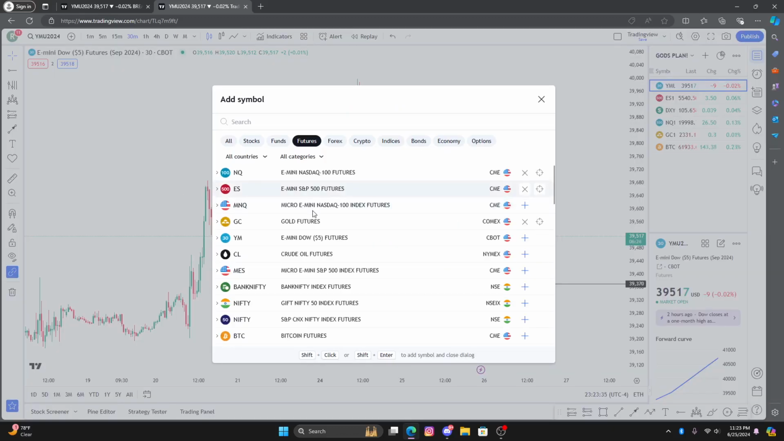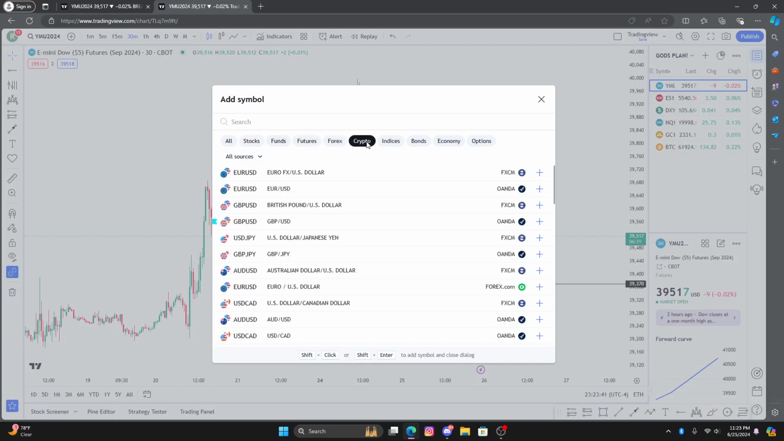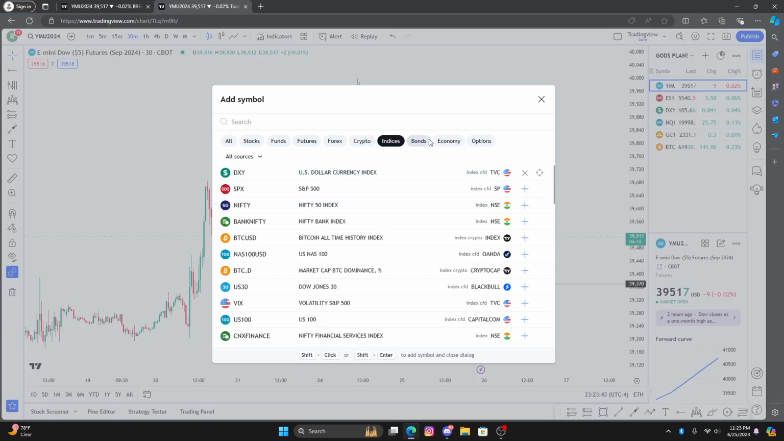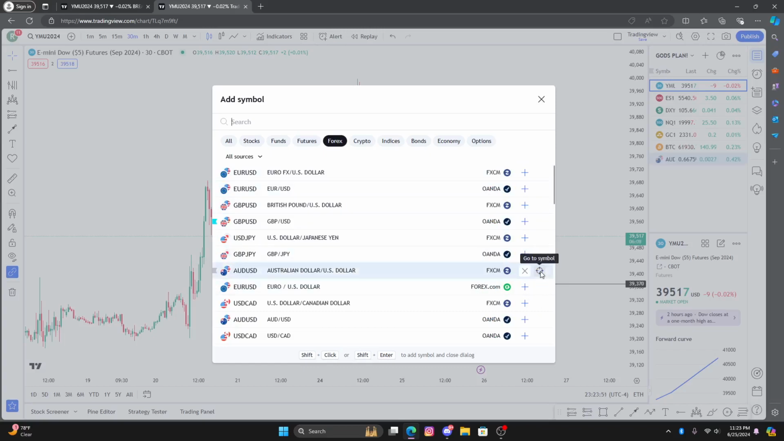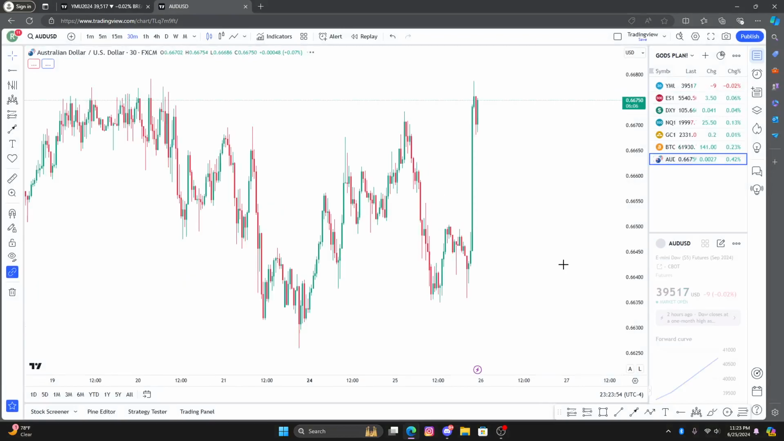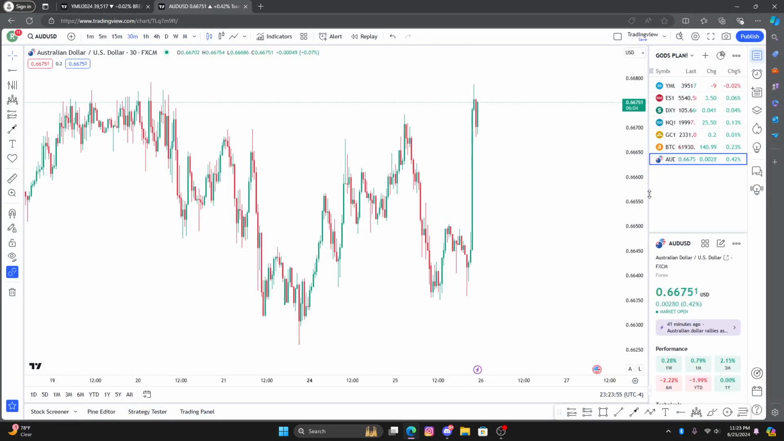Let's say you guys are looking for a specific pair. Let's say it's stocks, futures, forex, crypto, indices. They will all be here. So then let's say you guys want to look at forex. You guys want to look at AUD USD. You click this plus sign, and then here you go. So this is the chart.